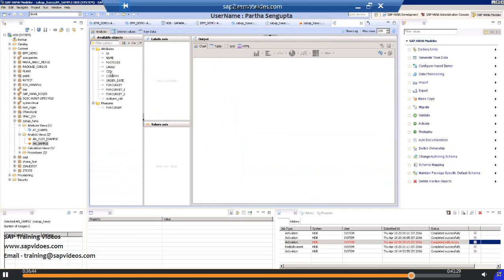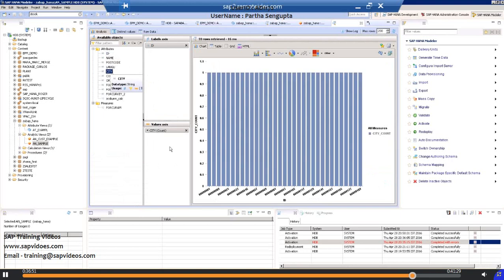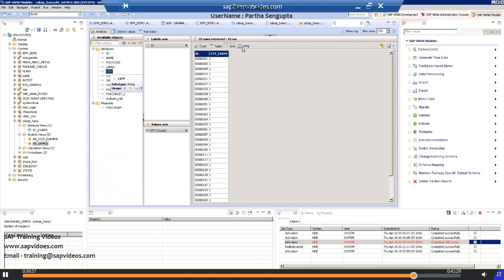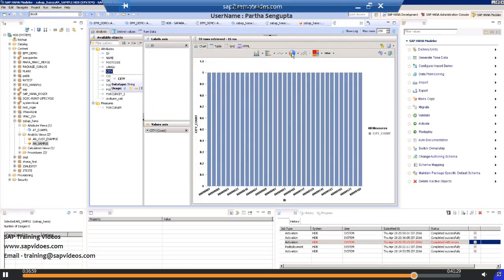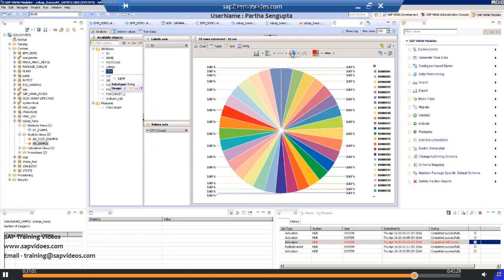Analysis for city. First is customer ID. I'm giving the customer ID and city. So if you see here, for each customer ID, what is the city count? You can display the city count in a table view, in a grid view, in HTML view, in the chart view. You can display it in the pie chart as well. So this is how you visualize the data of your analytical view. This is how you create your analytical view.